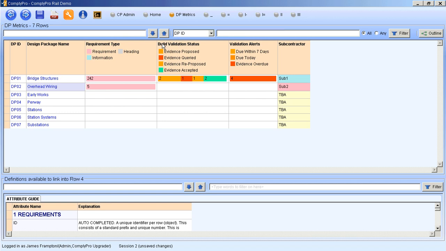Looking along then, we've got some metrics pulling out from within the module as well for build validation status. So this is following through from an evidence submission perspective. I can see that of these 242 requirements, 2 of them have currently got their evidence proposed. 1 of those has been queried back by the client. 1 has had its evidence reproposed following a query, and 2 have currently had their evidence accepted. Everything else hasn't yet had anything, hasn't yet entered the evidence validation or build validation process.